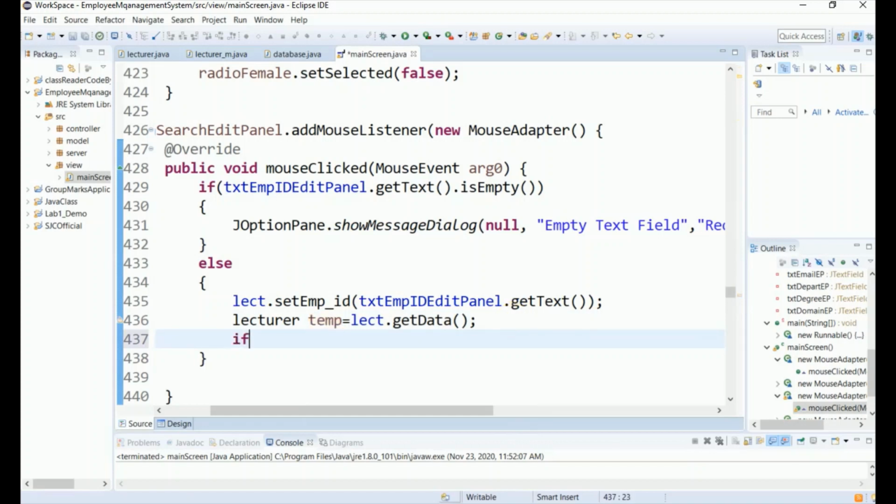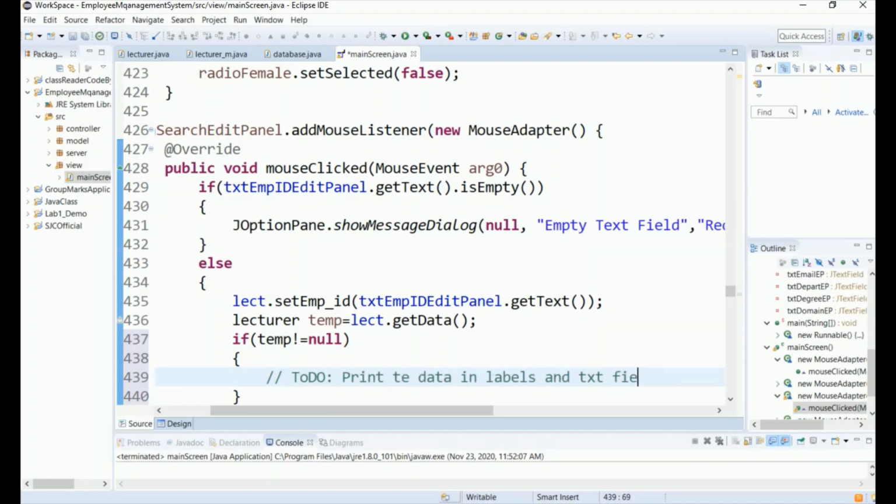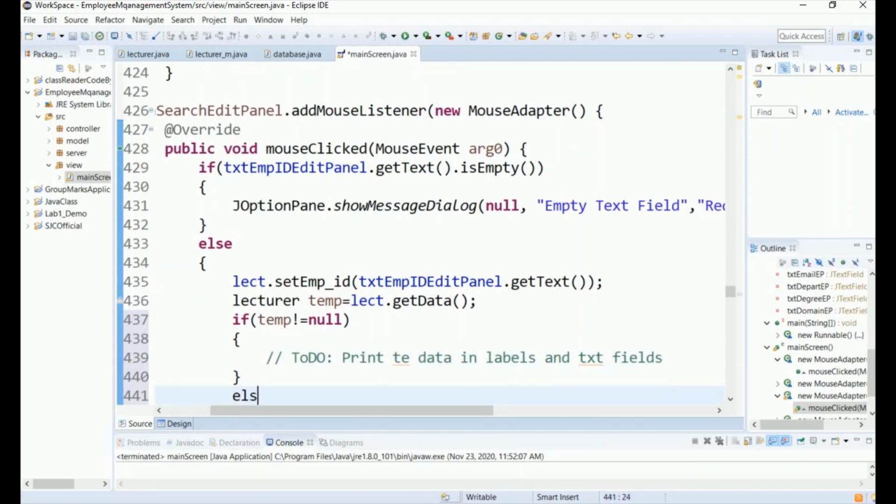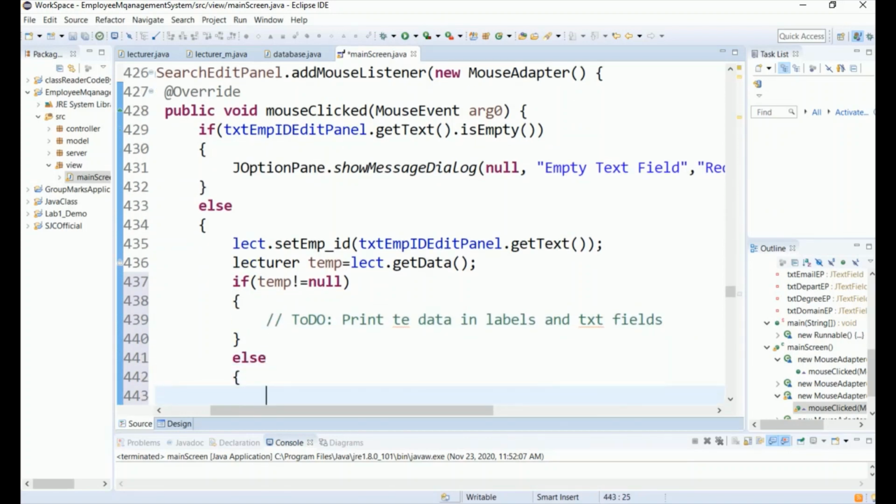Here I'm going to check if my temp is not equal to null. If temp is not null, then the to-do is print data in the label and text, right? But what if my temp is null? That means this ID did not exist in my database, it was invalid or something, or maybe my connection to the database has not been established, or something is wrong.